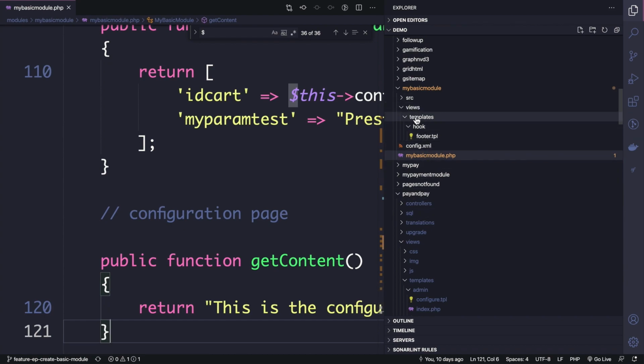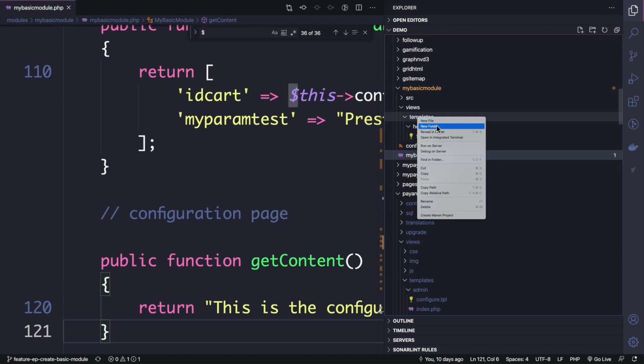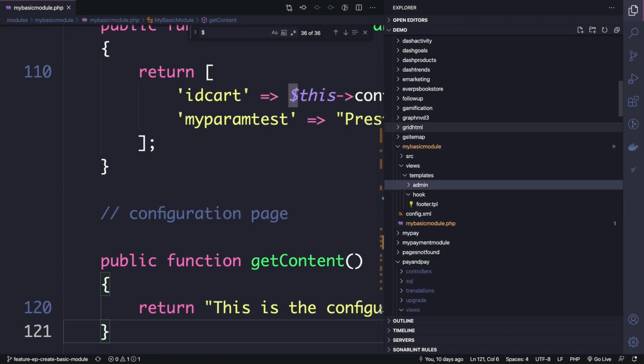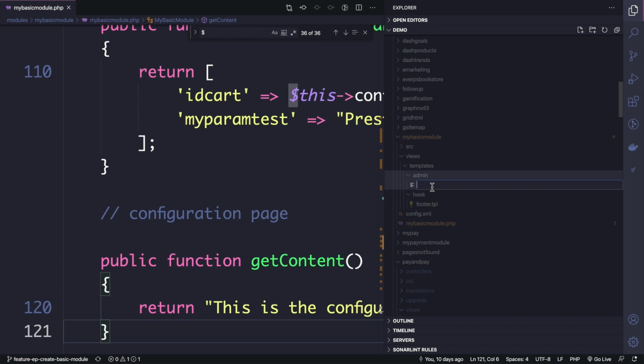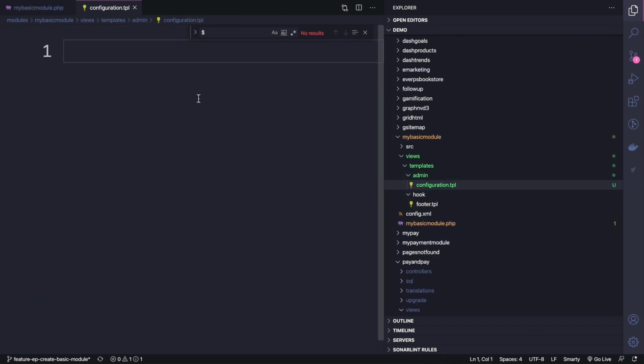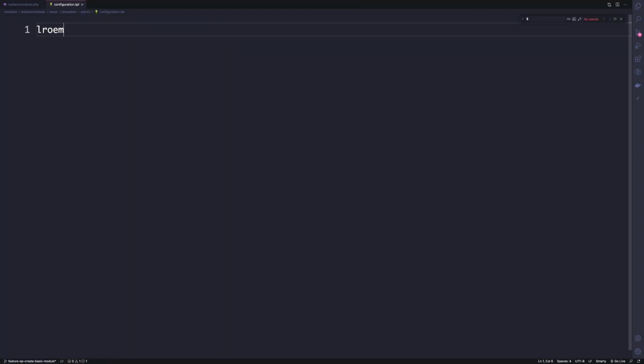So I will go under my template directory here, and I'll create a new admin directory. And inside it, I'll create a new TPL file. For the name, it's up to you. You can call it whatever you want. In my case, I will call it configuration, like this, .tpl. Okay. And inside it, I will throw some basic content like Lorem Ipsum content or whatever. So it's just any text you would like to generate.